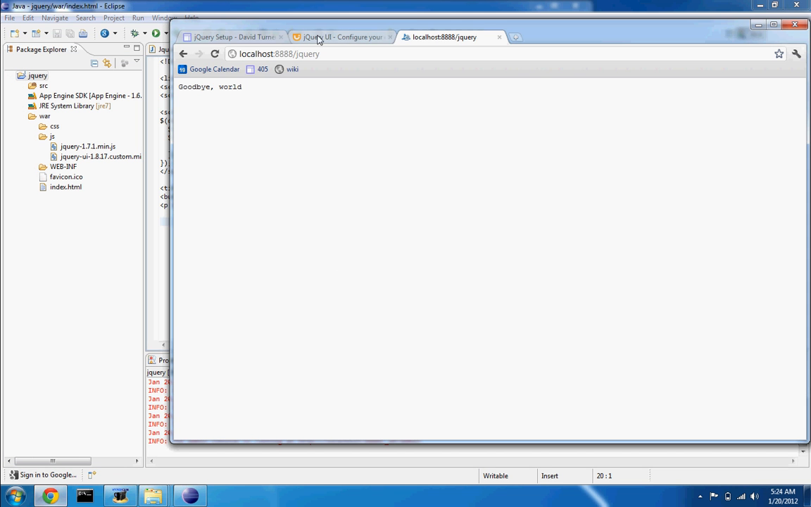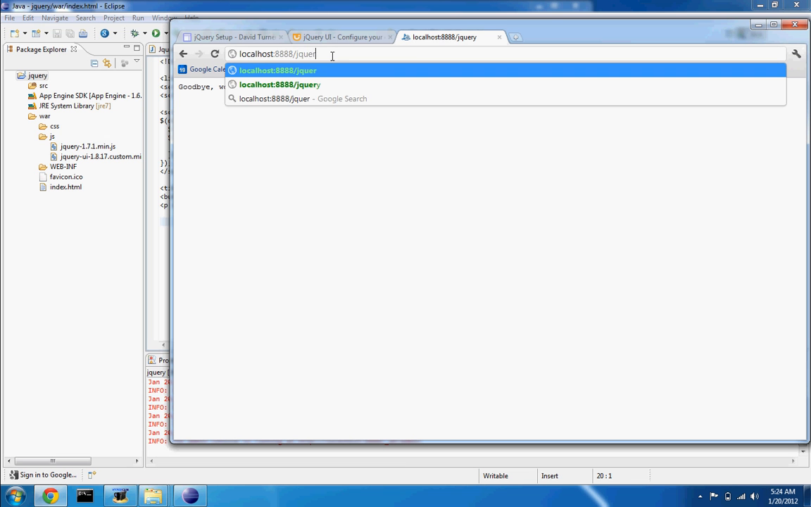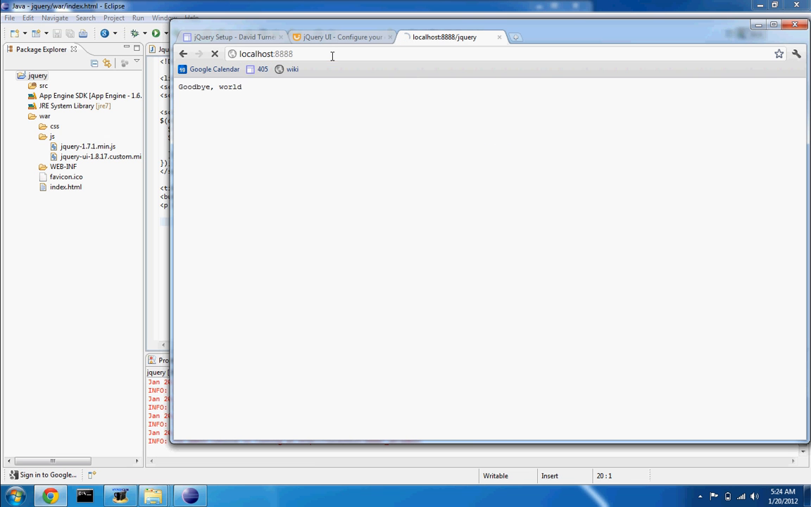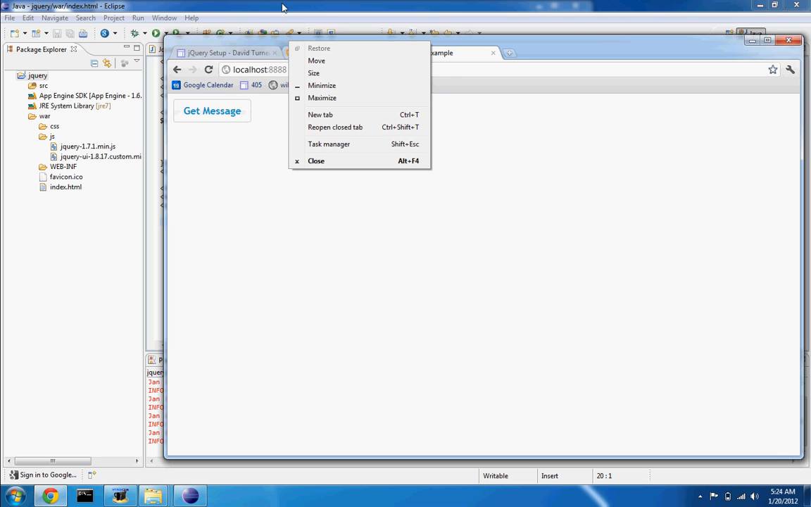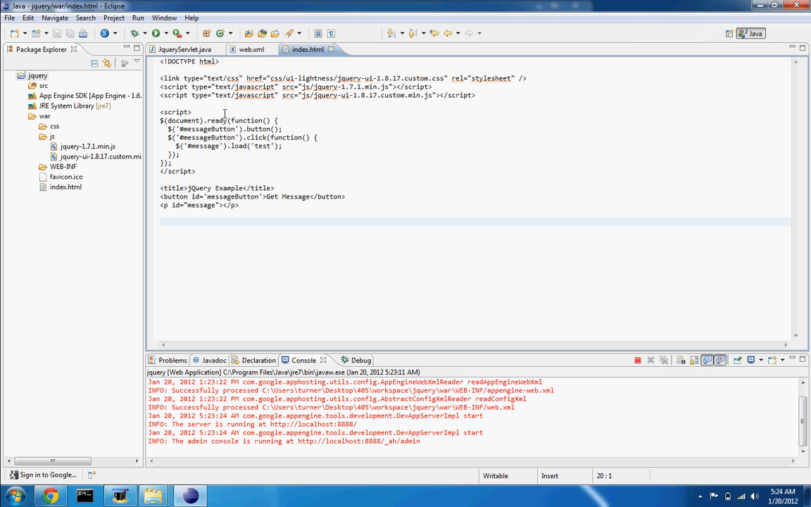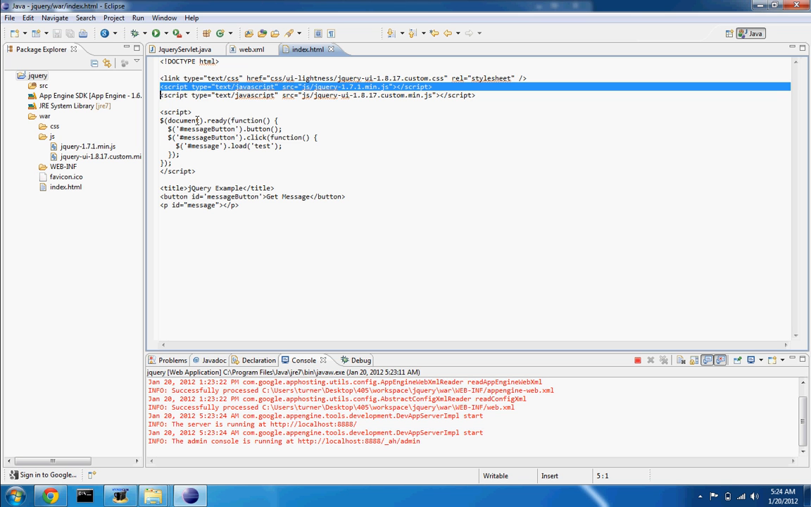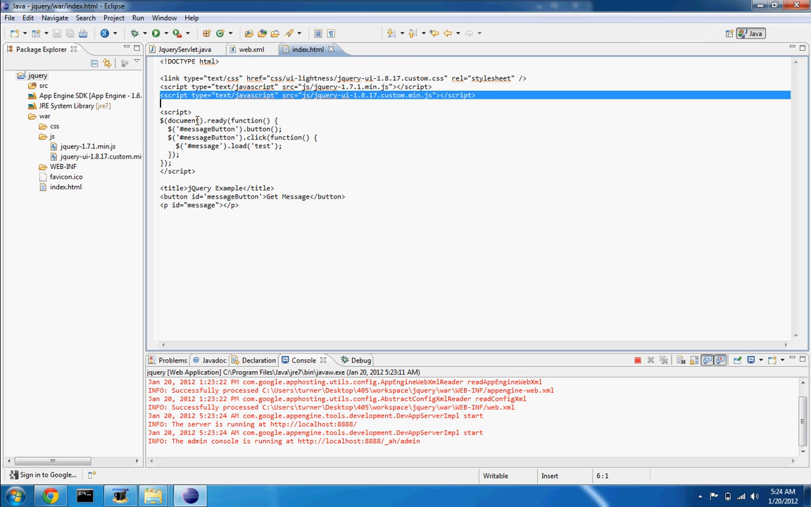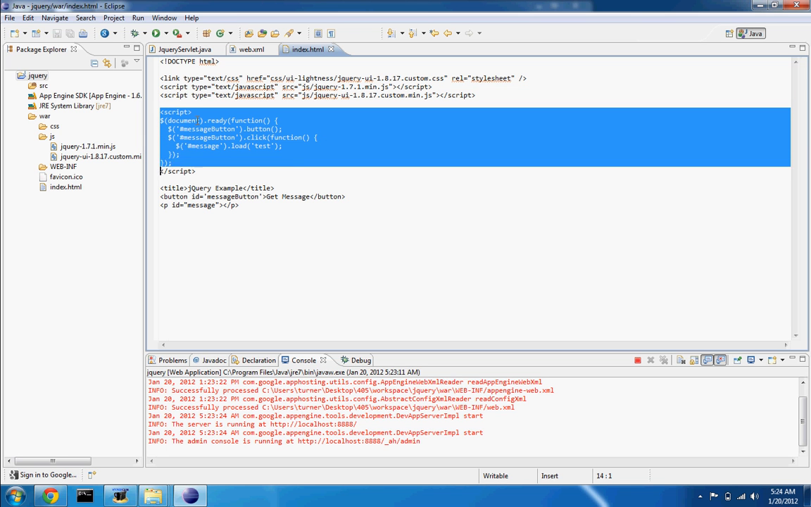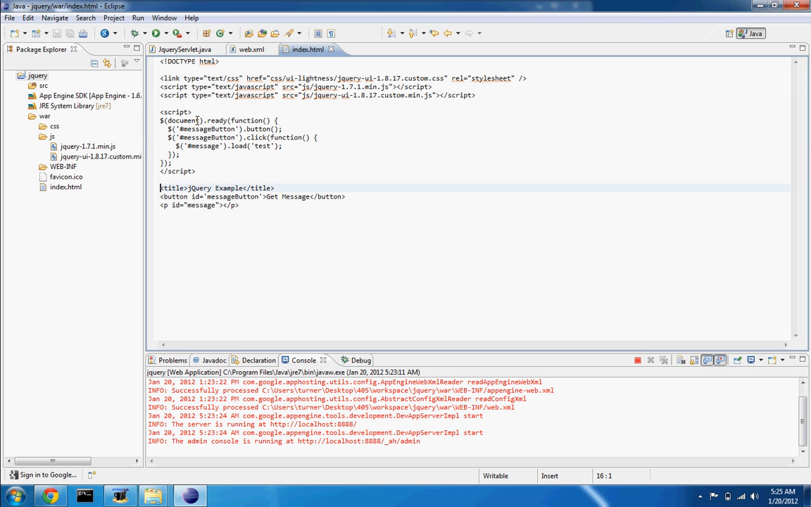So let's go ahead and take a look. Let's go to the root. There's our button, get message. And let's take a look at what just got rendered there. So we know about these. This is the CSS file. This is the core library. This is the UI library. These are being loaded. Here's a script section that does initialization.